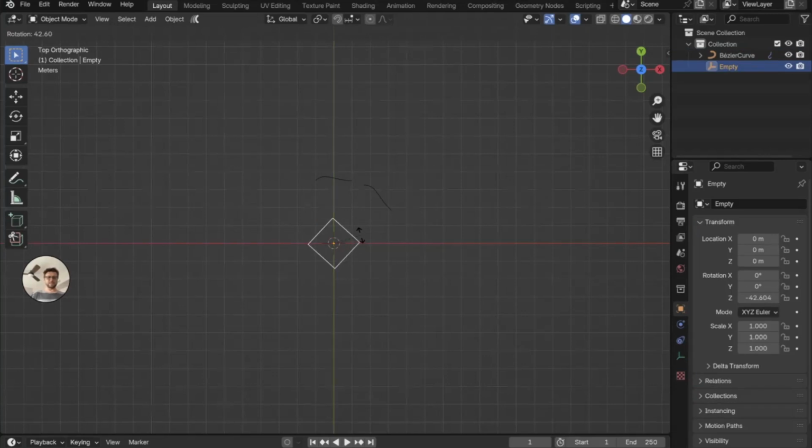And I'm going to rotate this by 30 degrees.